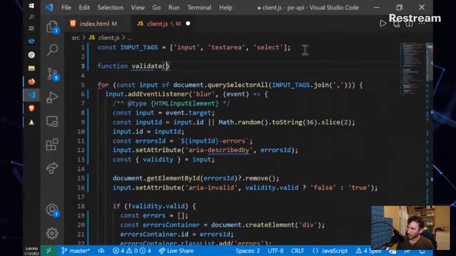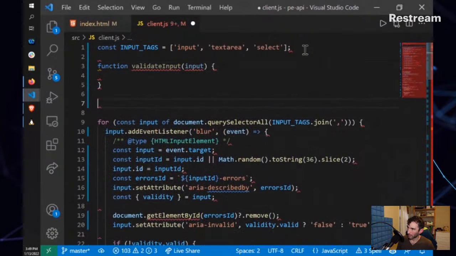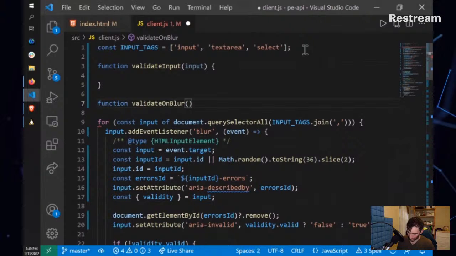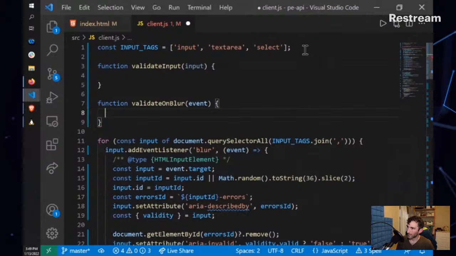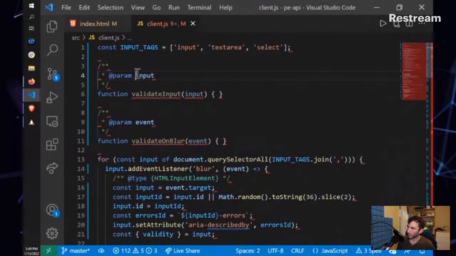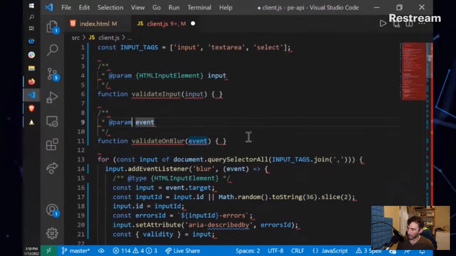Function validate input was one thing. Input, that did something. And then function validate on blur was another, and that took an event. And if I hit save, that's going to do that for me. Cool. This is an HTML input element. This is an event.